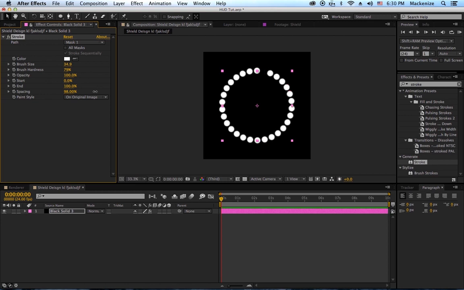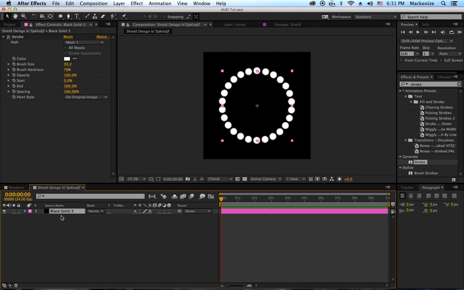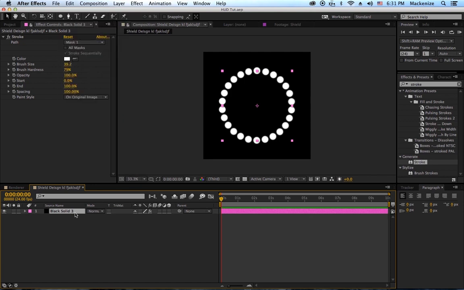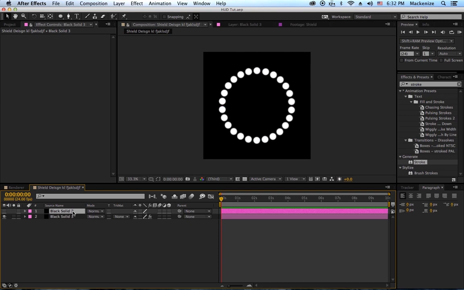And the more you turn up the spacing, the more space is going to be in between these circles, and the more circles there'll be. So let's go ahead and make a duplicate copy of this layer. We can do, again, edit, duplicate, or Command D. And we'll delete the effect that's on here, the stroke effect, as you saw me just do. And we'll apply an effect called Vegas.